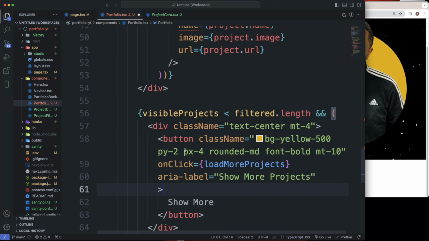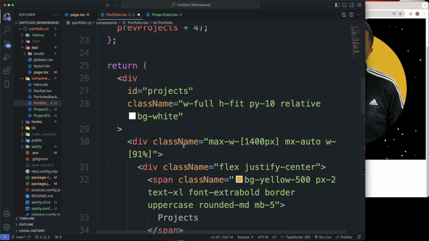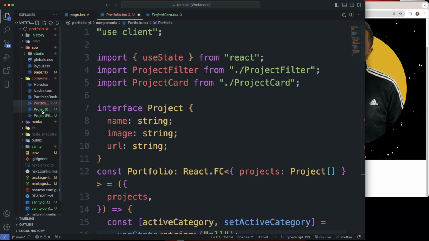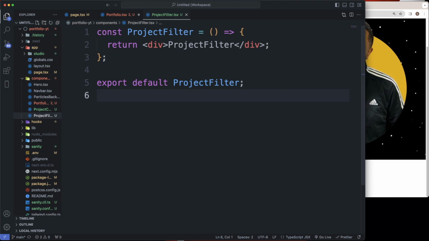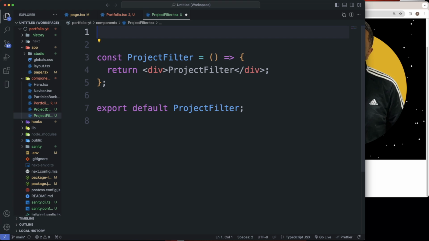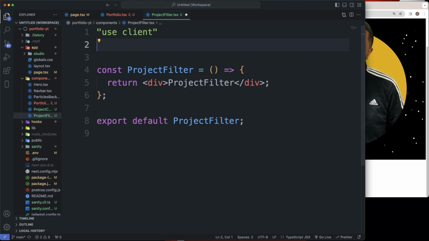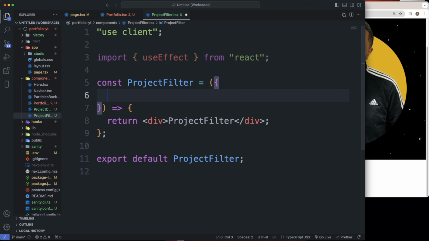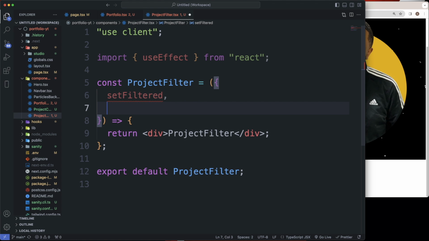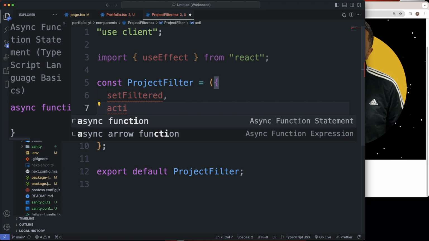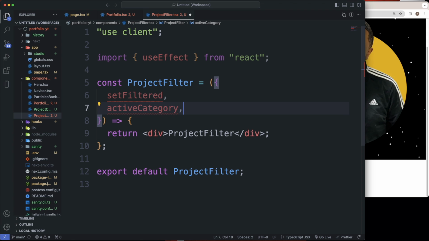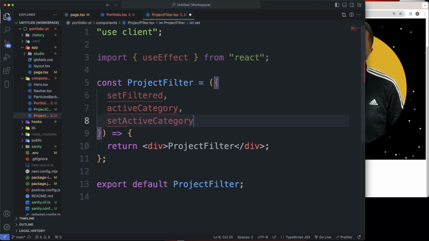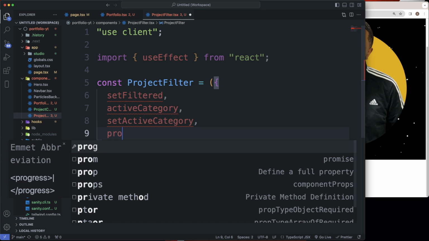So our portfolio component is done. I say we go ahead and do our project filter now, and here we have to make this a use client. Use client, and we're going to import useEffect. We're taking in our set filter, our active category, our set active category, and we're also taking in our projects.